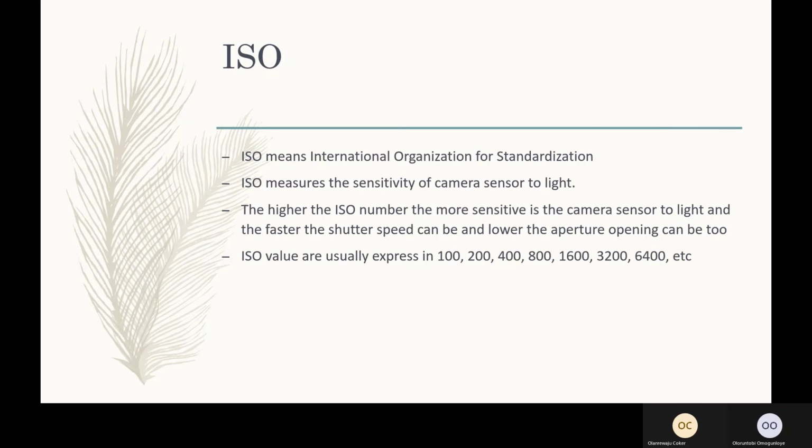Now, the next item of the exposure triangle is the ISO. ISO means International Organization for Standardization. This measures how sensitive our camera sensor is to light. If you want our camera sensor to be sensitive to light, you can increase your ISO. If you want it to be less sensitive to light, you can reduce your ISO.